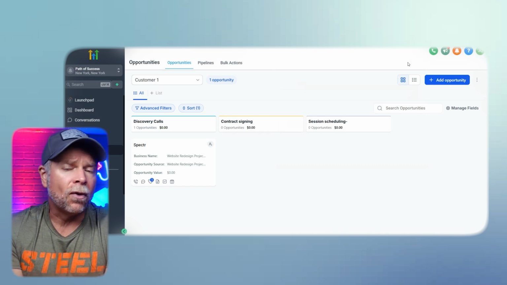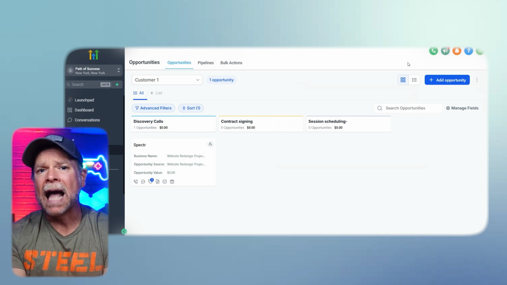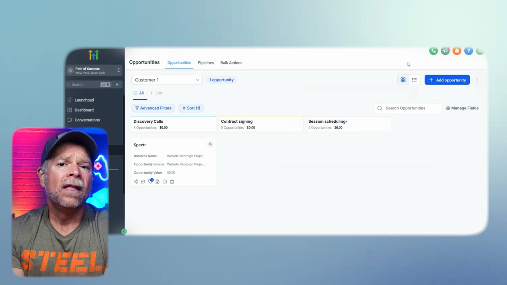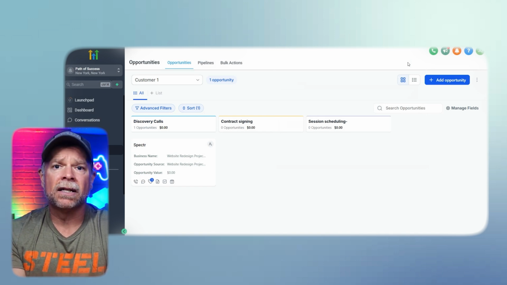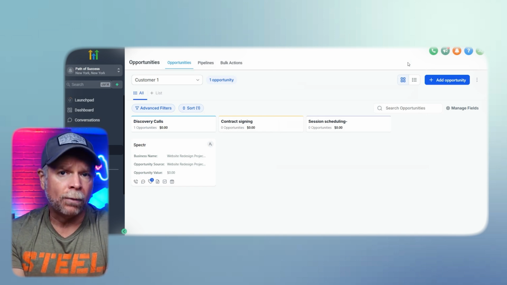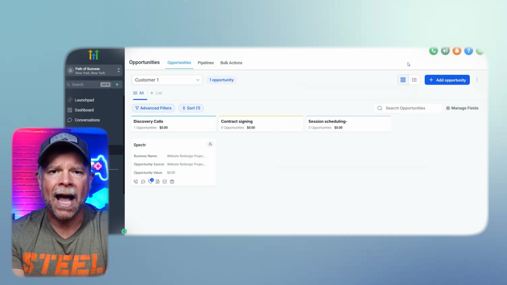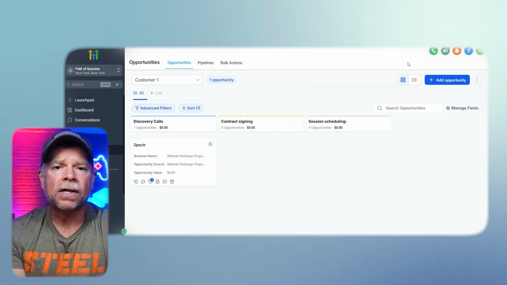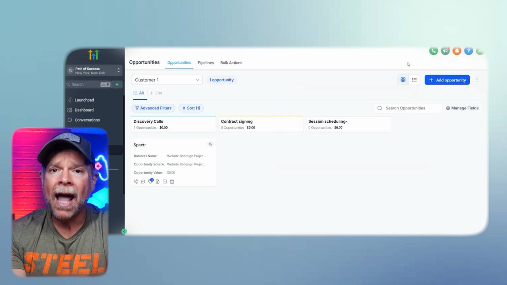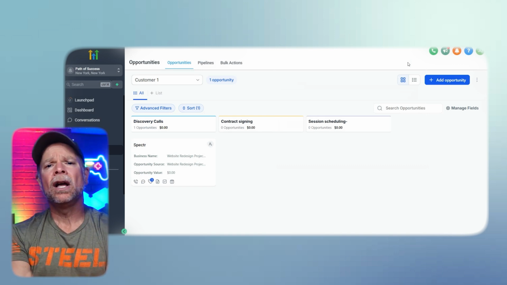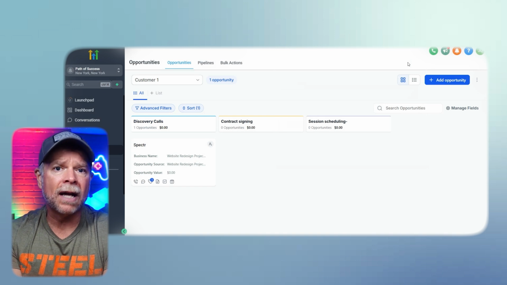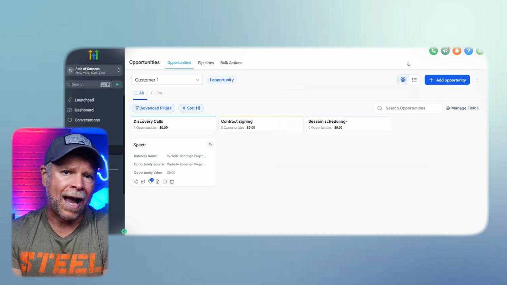You can also add tasks. So tasks are actions that need to be taken, such as send proposal or follow-up call. When adding a task, provide a title, description, assignee, and due date. Now, this helps you and your team stay organized and ensures that no important action is missed.